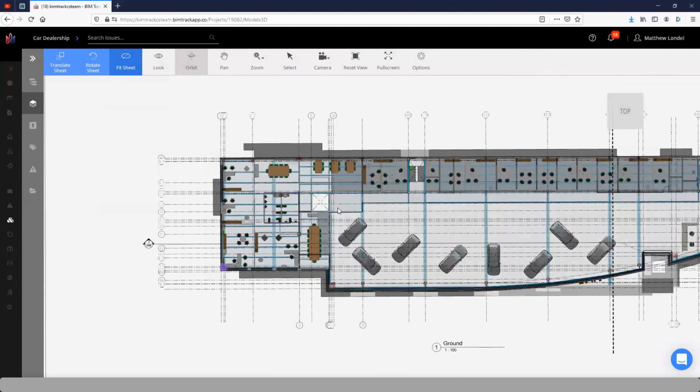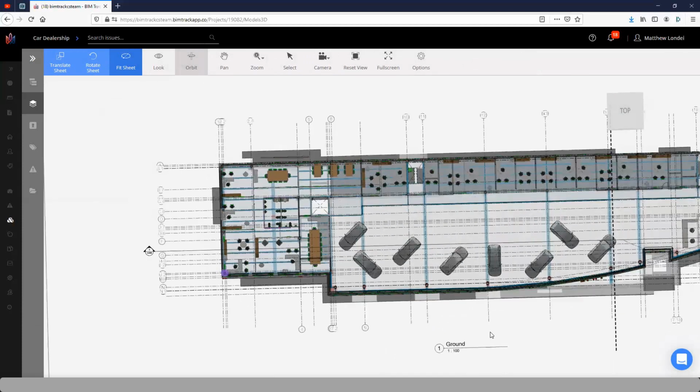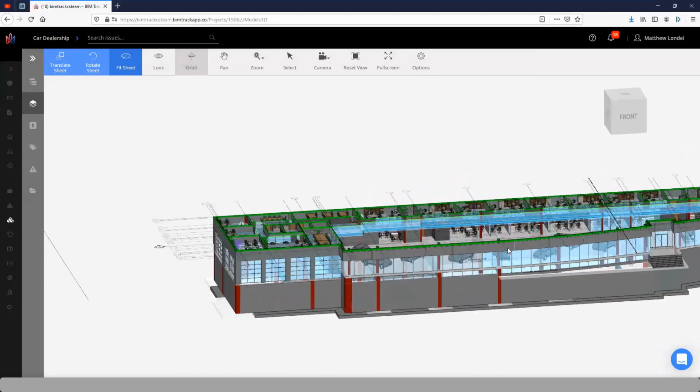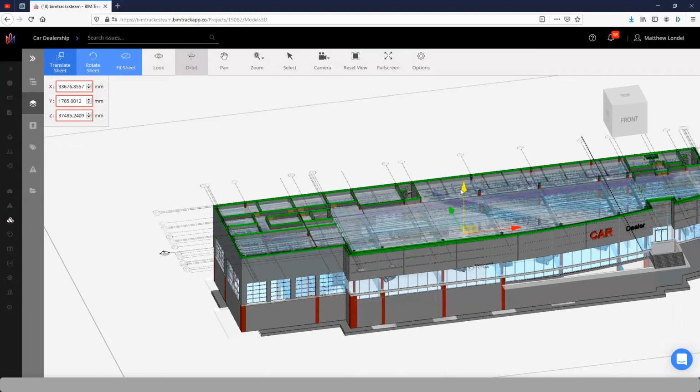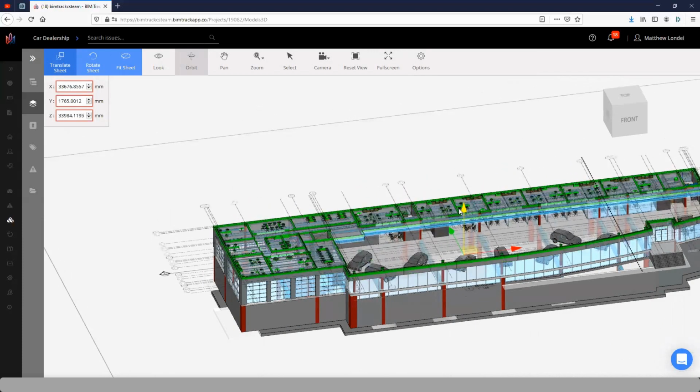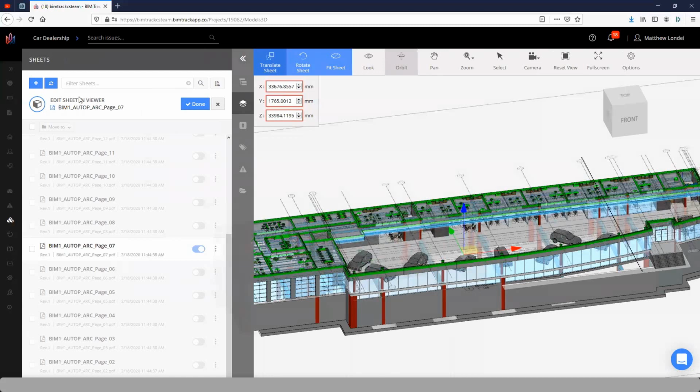If we orbit a little bit, I'm just clicking. We may need to adjust the height. So we will translate that sheet, and now we can move it up or down to the appropriate location. Once the sheet is located in the model where we'd like it, we can head back to the sheet and click Done.